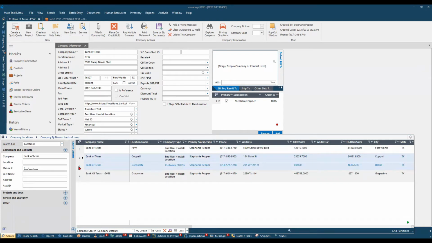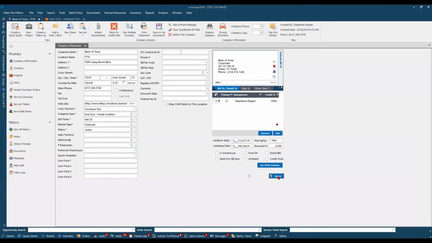So I'm going to drag and drop this corporate location as the default build to for this Camp Bowie location. So I'm highlighting and then I'm holding my mouse down, and you can see it doesn't want me to let it drop here. I can't drop it there. It says drag and drop a company or contact here. So you can drag and drop a company or contact. So I'm just holding my mouse down, releasing my mouse. So just dragging and dropping. So again, that's highlight, hold your mouse down, drag and drop, and it changed it there. Remember to always save. So that's dragging and dropping a build to.